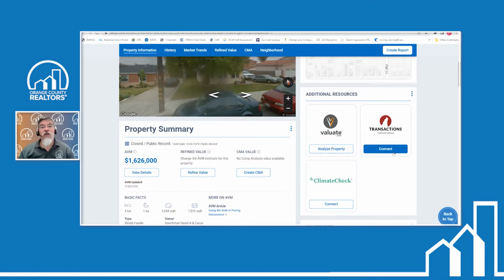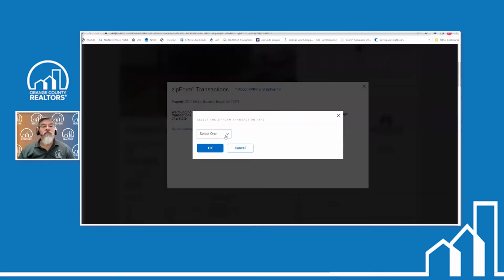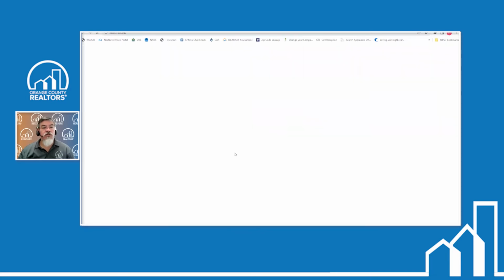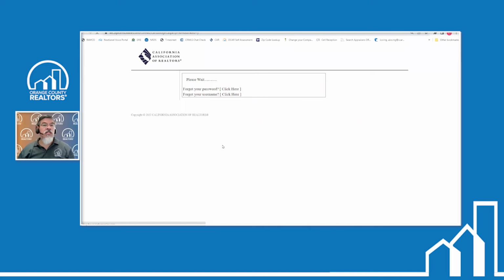Well, in RPR, I can connect with zipForms. And here I am. I'm going to start a new zipForm transaction. And I have the choice: am I representing a listing, a purchase, or a lease? In this case, it's a listing because we're going to sell this property. It says here you have successfully created this transaction in zipForms, 2316 Hill Lane. You can click continue if you want to, or you just wait a moment before it automatically goes to zipForms.